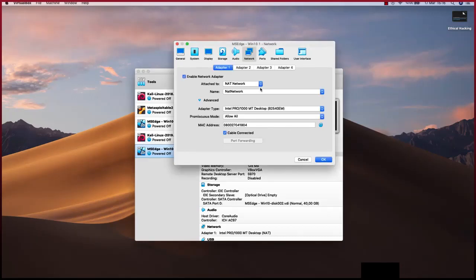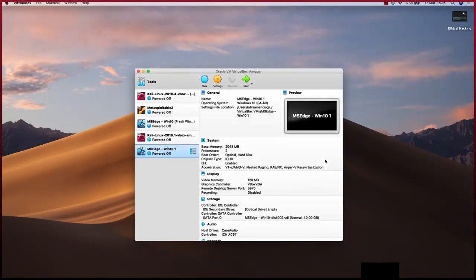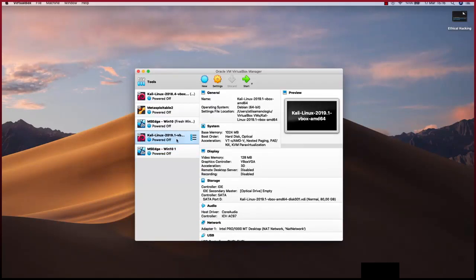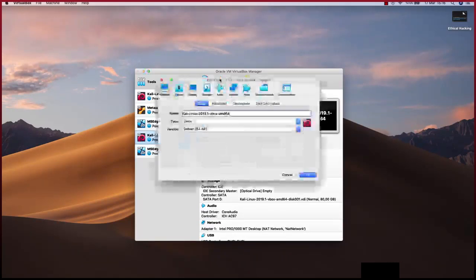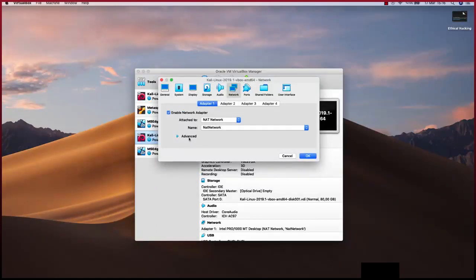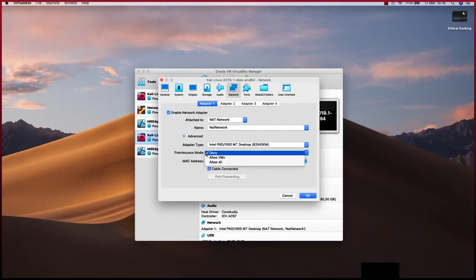Okay, we didn't do that in the Kali Linux section because I forgot it. Now you can say allow all to the promiscuous mode and say OK. Of course, now I can change this value for Kali Linux: go to Kali Linux and say settings, go to network and say advanced, and for promiscuous mode say allow all.